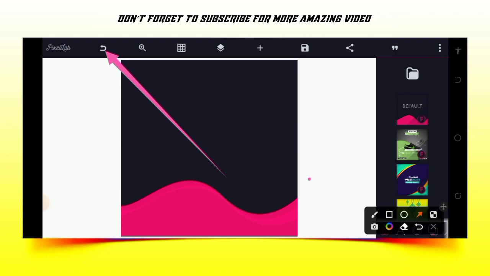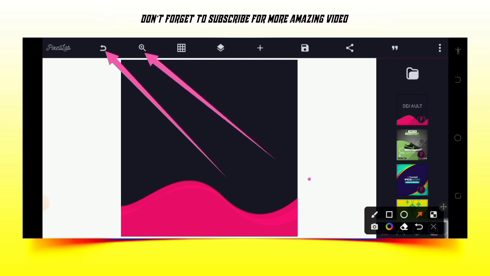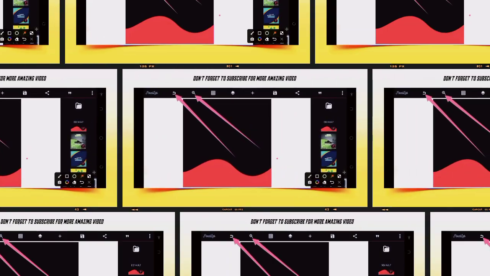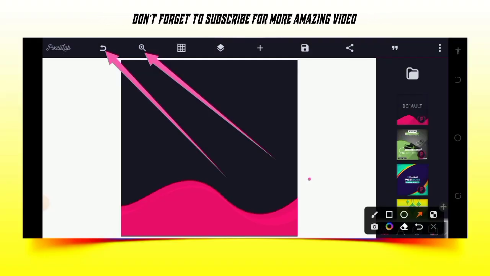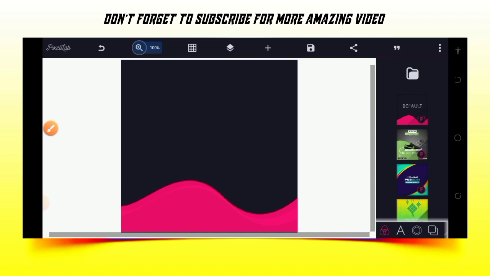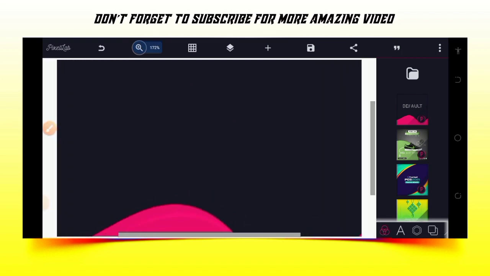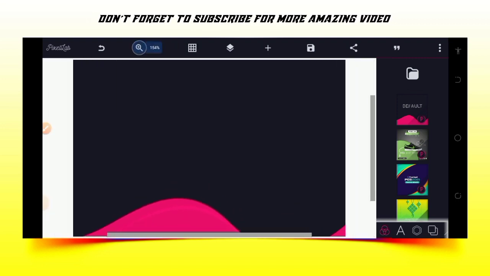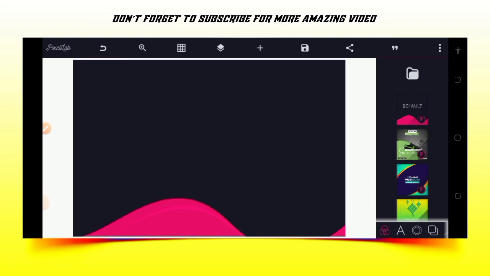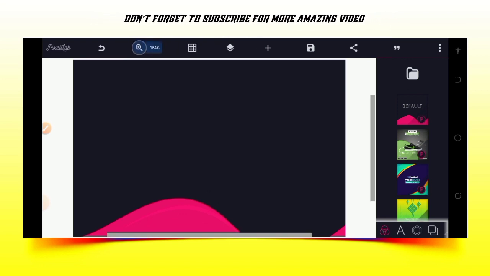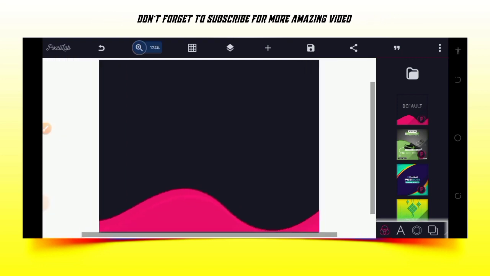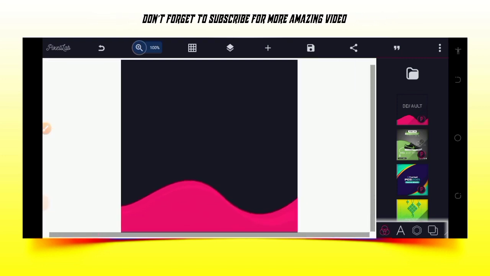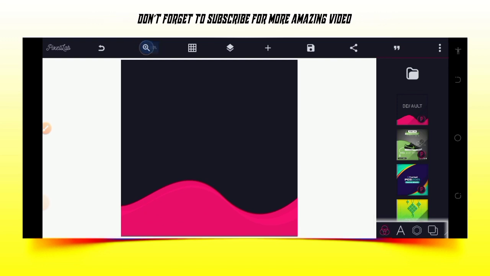Next to that button, we have the zoom button. Once you are on a design and you want to check something vividly, you can zoom your screen using that button. Once you tap on the zoom icon, you can zoom your screen. Then when you press on it, you can see the screen is not moving again. And once I press this again, I can return to the normal screen size. So that is the zoom button.